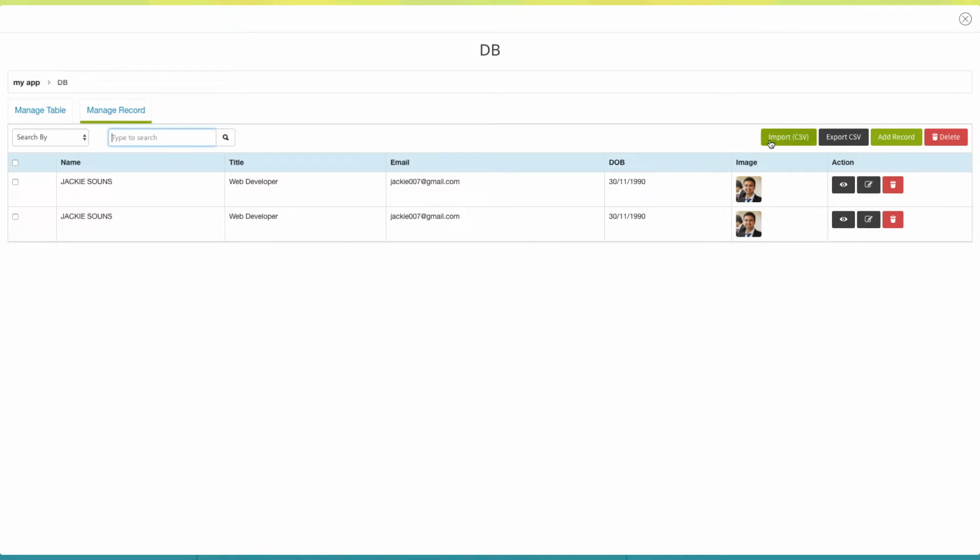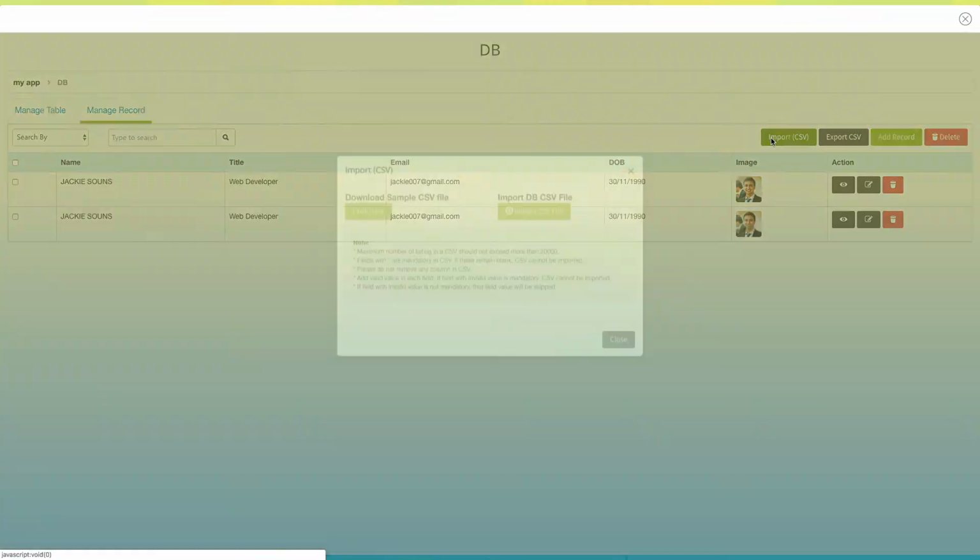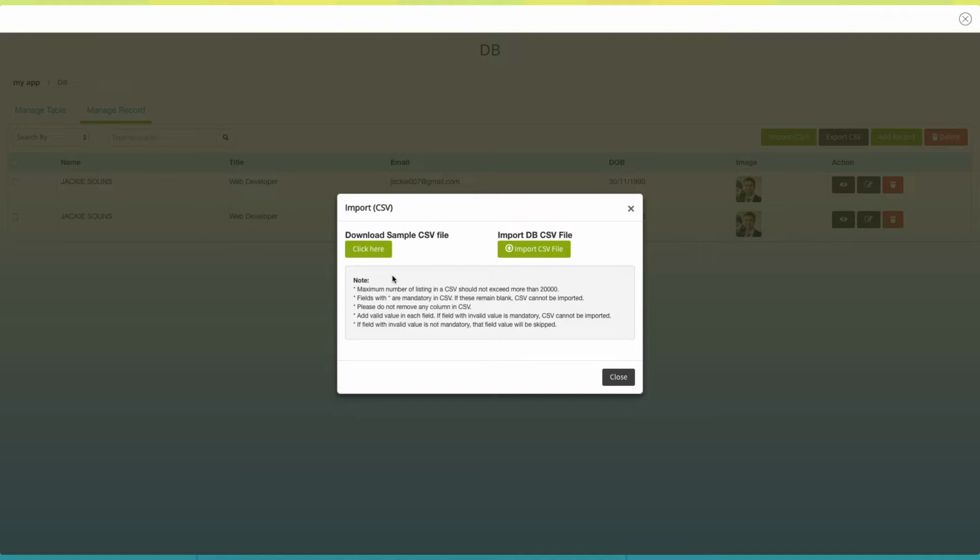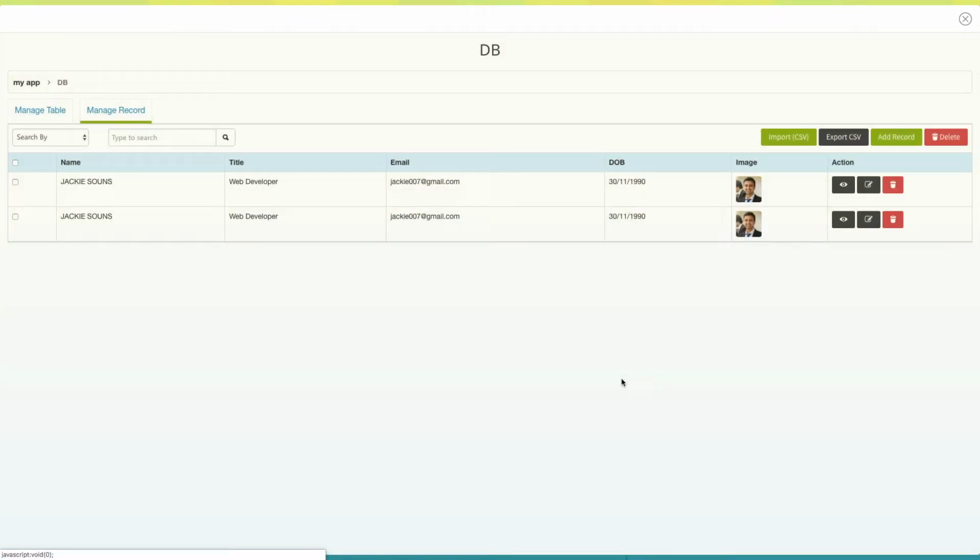Click on Import if you want to import a database record from your device. A pop-up window will open. If you would like, you can download a sample file or import a file from here. Once you're finished, click on Close. Click on Export to export a database record. Click on Add Record to add a new record.